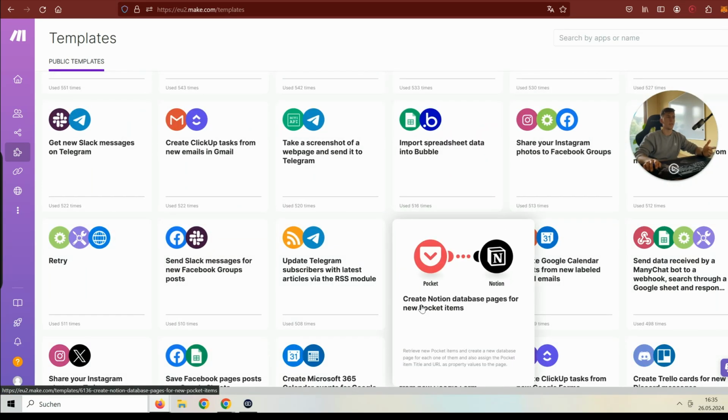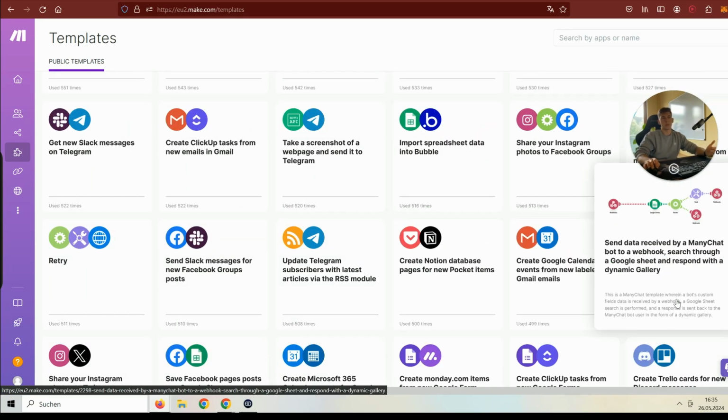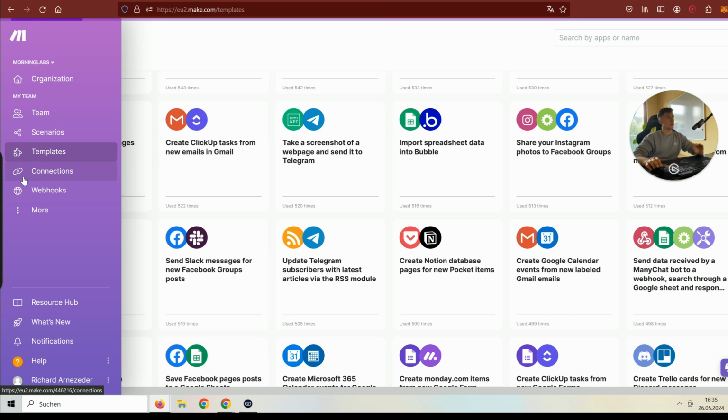However, templates are something great to have since, well, it's quite easy to follow, and it also has a guided setup, so it will tell you exactly what you need to put in, where you need to put it in, etc. The next point we're going to travel to is connections.